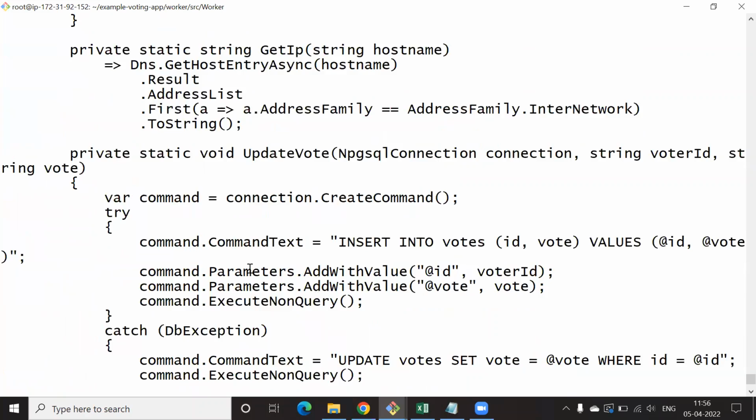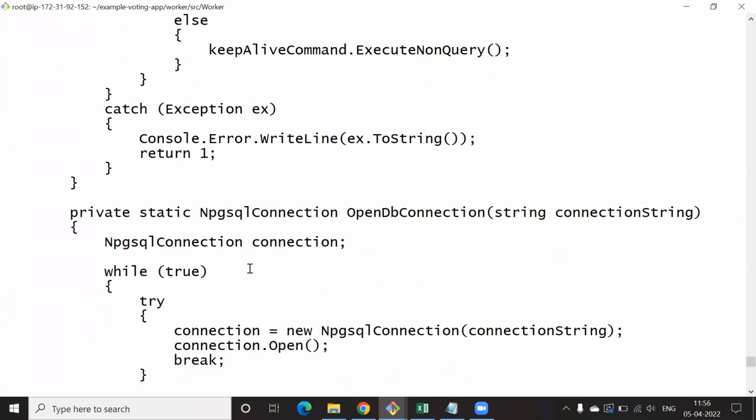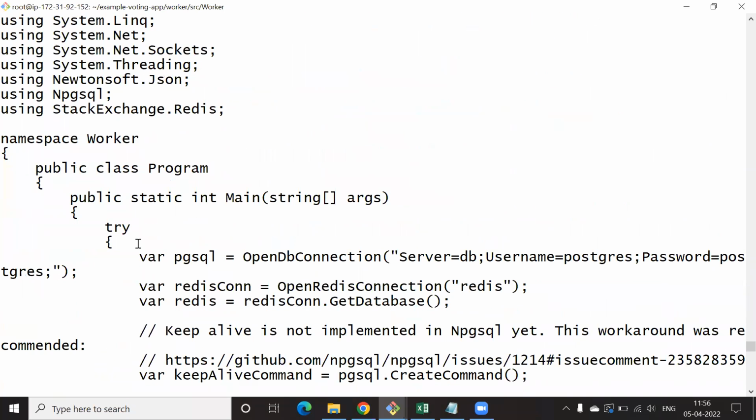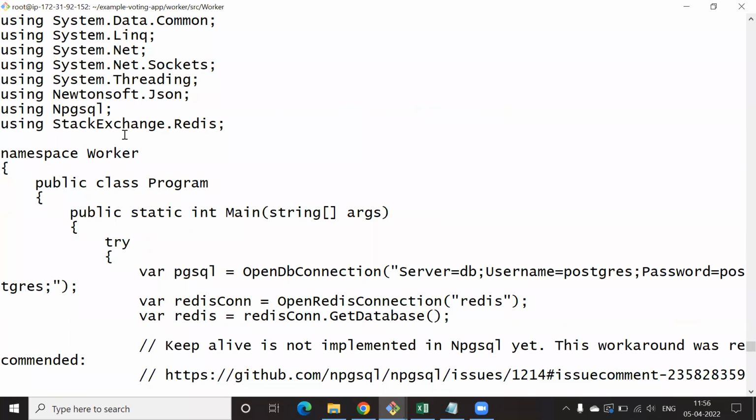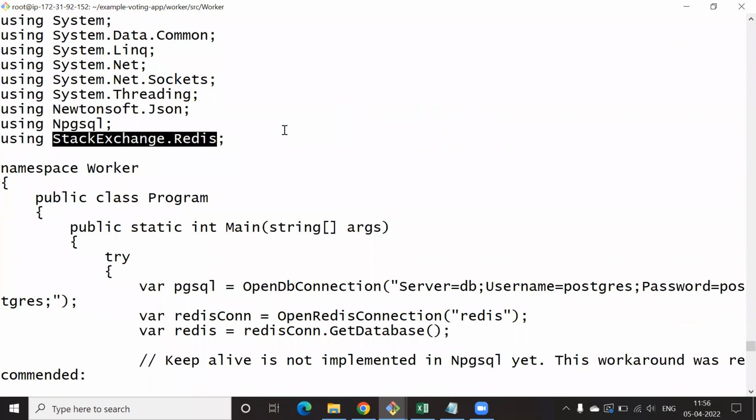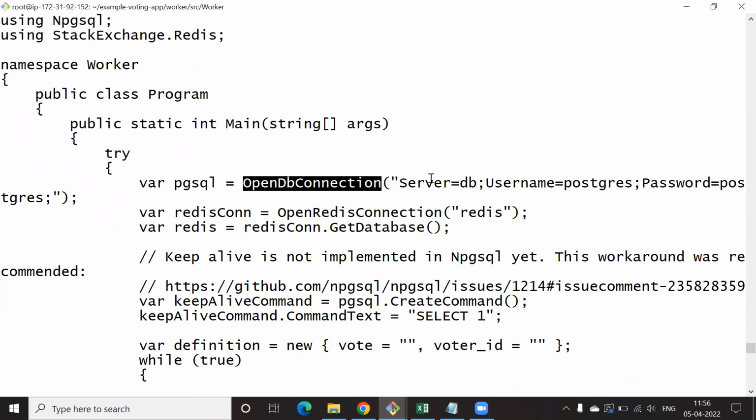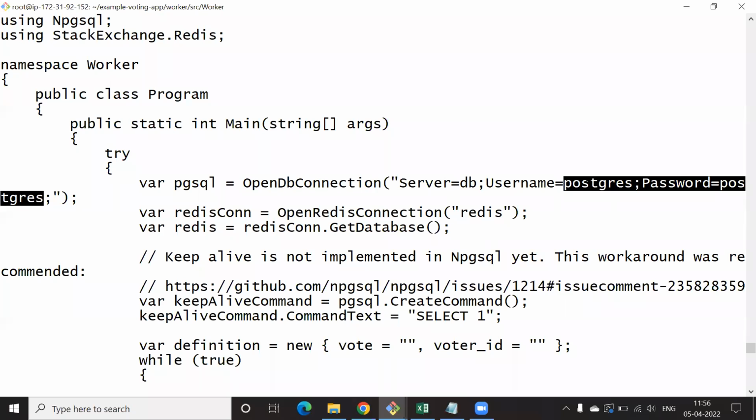Okay, so if you scroll up a little bit, there's a lot of database code going on. So right here, notice they're importing some Redis, using means import like in Python. So they have StackExchange.Redis and things like that, some Redis related stuff. Then over here, notice where they have a try, they have something like OpenDB connection. So notice server is DB.